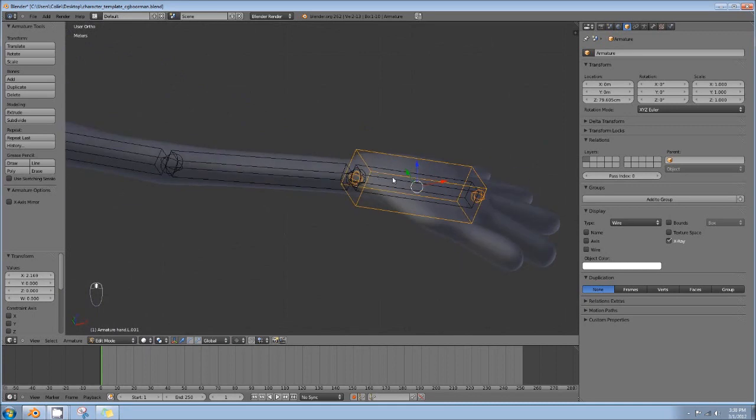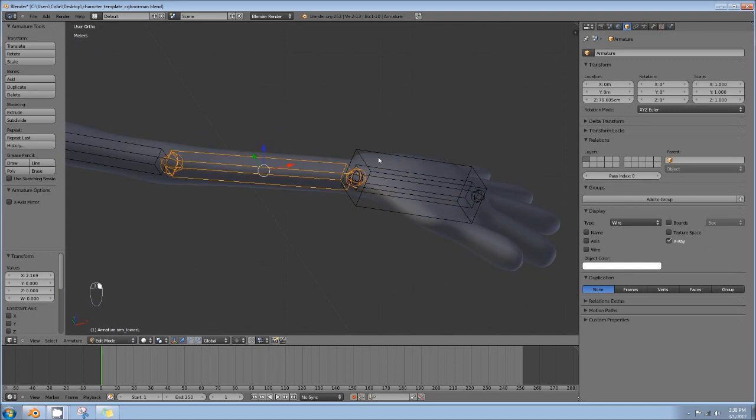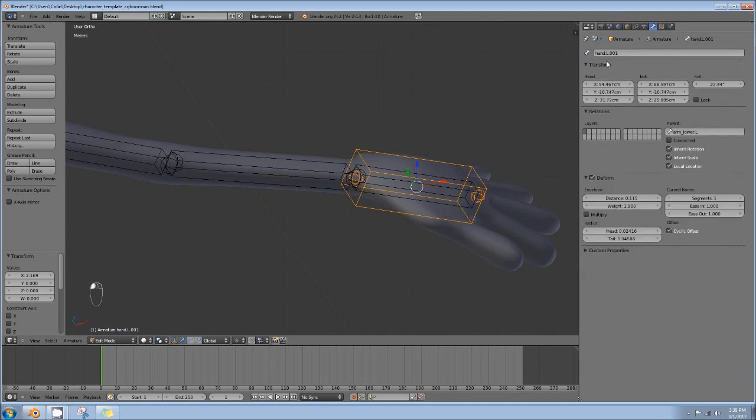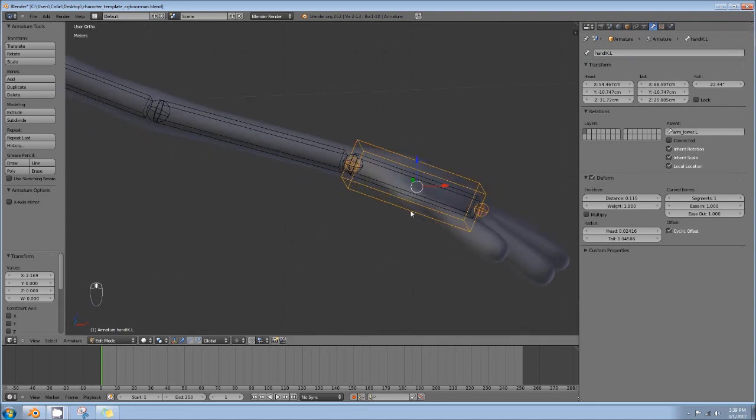Now you'll notice that when you duplicate a bone, it keeps the same parent. So the hand bone was a child of the lower arm bone. And now because we duplicated the hand and made this new bone, under the bone tab, we're going to call it hand IK.L. It still has a parent. If you look under the bone tab with the bone selected, under the relations heading, the parent is arm_lower.L. So it's that one right there.